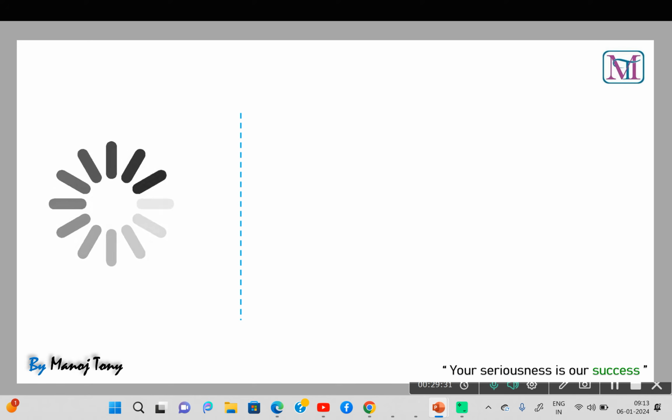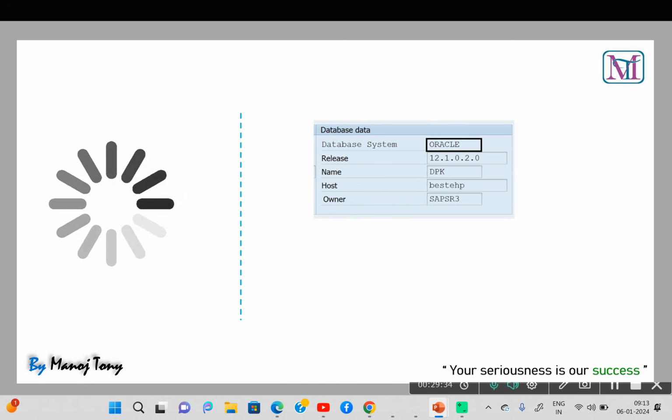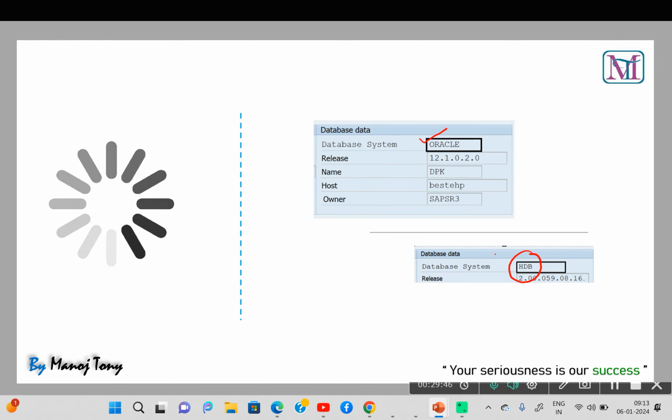Next, after technical migration, this is the ECC server screenshot. Now they are using Oracle as the database. After technical migration, it will be HDB, the HANA database. At database level, if you go to status and check, it will be converted from Oracle, or any third-party database, to HDB. HDB stands for HANA database. So it will be upgraded from ECC to S4 HANA and from a third-party database to our HDB database.